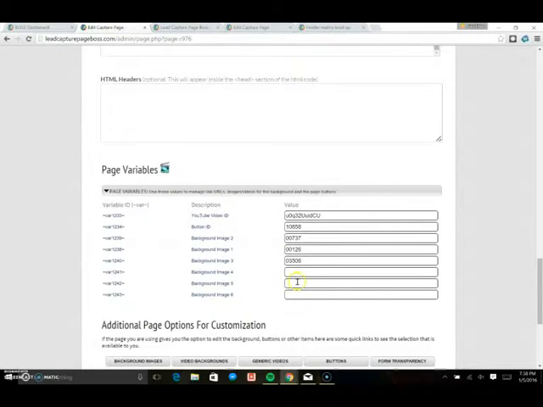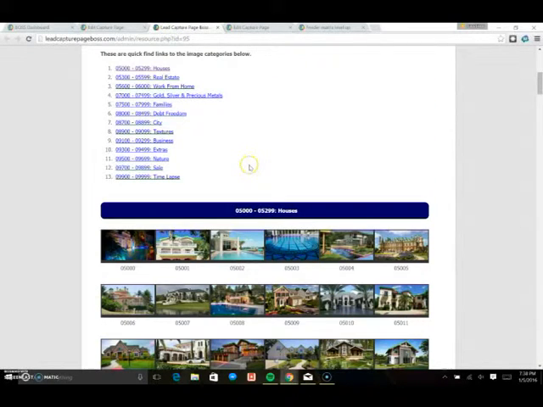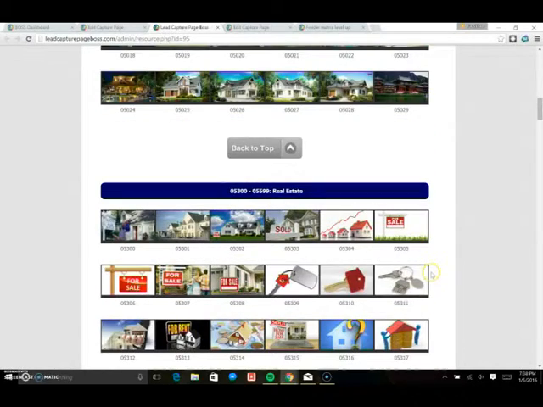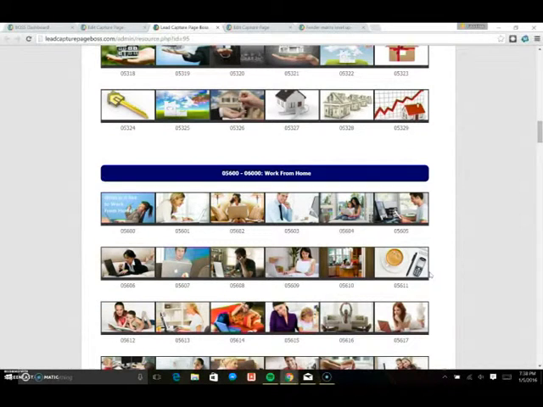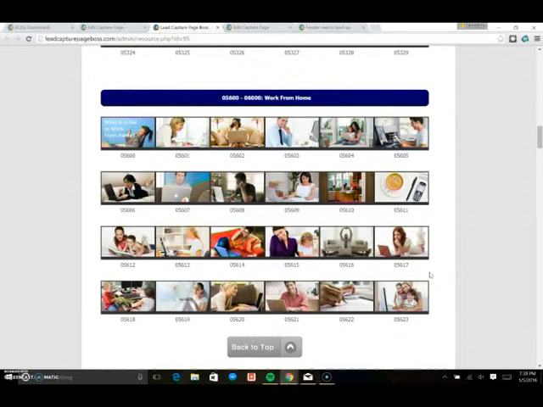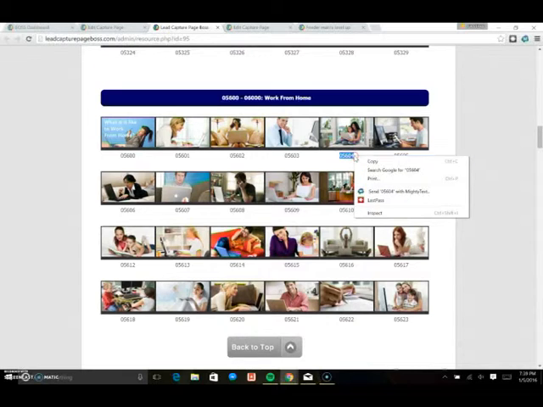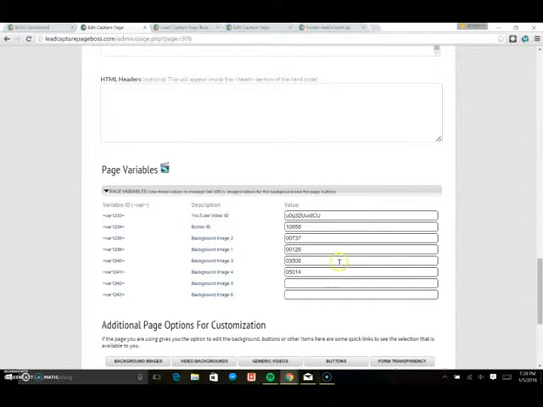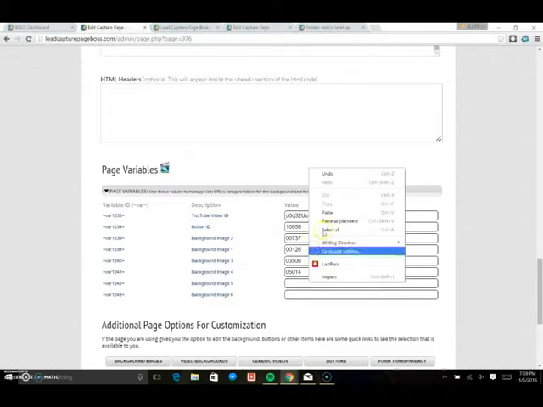Copy. Paste. And if you want, I believe the last section is debt free or business. Actually, I'm not sure. Yeah, it's business. Or work from home. Let me see, work from home. Let's try that one. I'm going to scroll down. It's real estate. Work from home. I'm going to select something like this one right here. Mother and daughter. Copy. Go back to capture page and paste that at number 5.